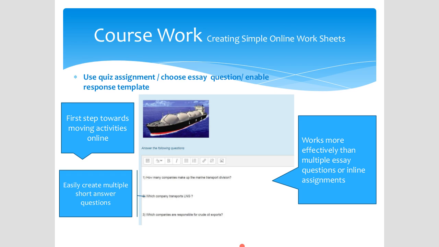Okay, now onto the actual coursework. I don't know if you can see the screenshot here, but this is one of the first assignments we uploaded, and it's just using the quiz assignment and choosing an essay question. The difference here is we went down and enabled a response template. The instructor said their worksheets simply had several short answers that the students need to enter, and they wanted to check them as just complete or incomplete.